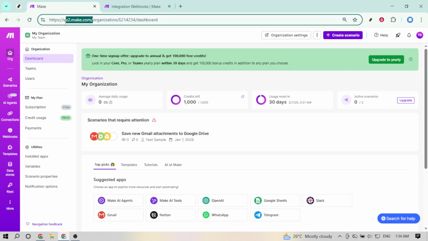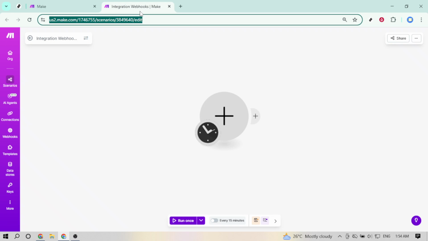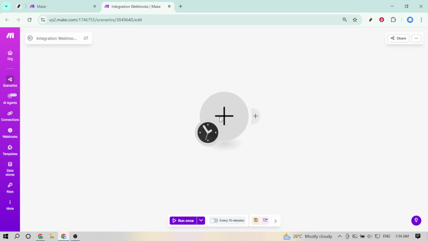From the main workspace, create a new scenario. This opens a blank canvas where we'll design the webhook flow. Think of a scenario as an automated pathway. It waits for something to happen, then does something with it.